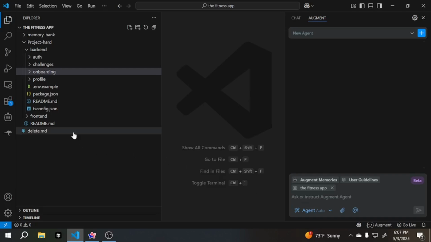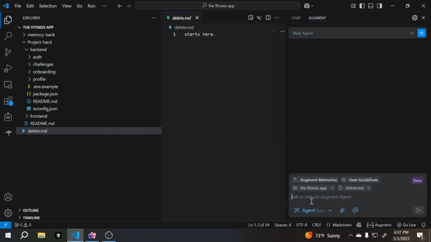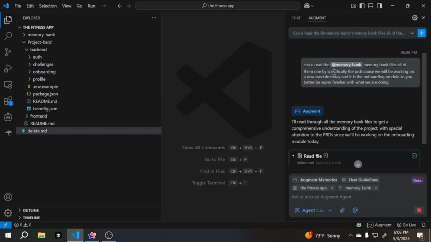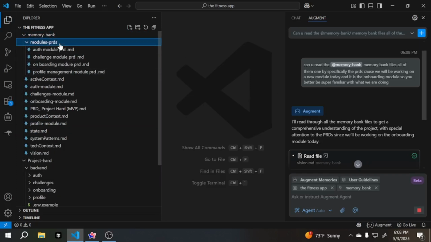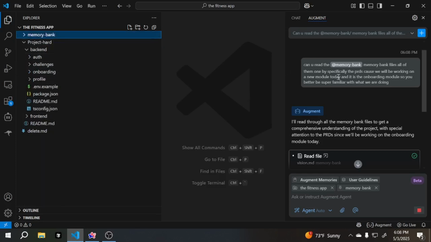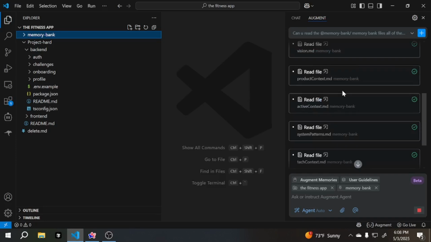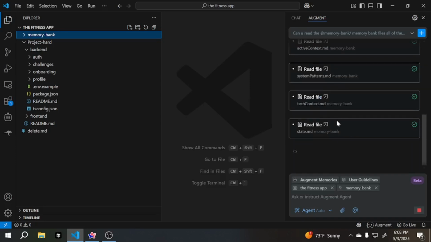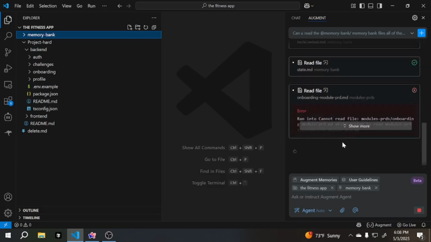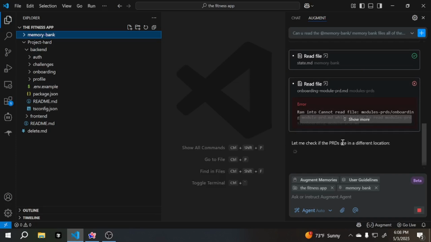So the first thing I will do here is, I just told it to read the memory bank files, and specifically the PRDs we have set up here, these ones, to properly understand what we're working with and what we're trying to do. Now it's going over them file by file to understand them properly.